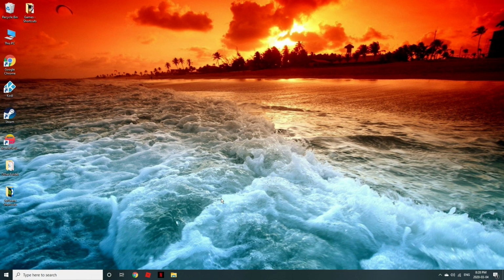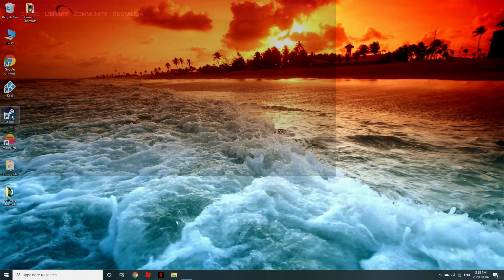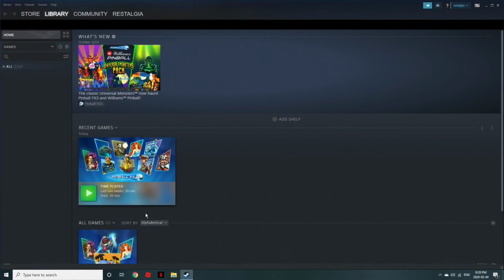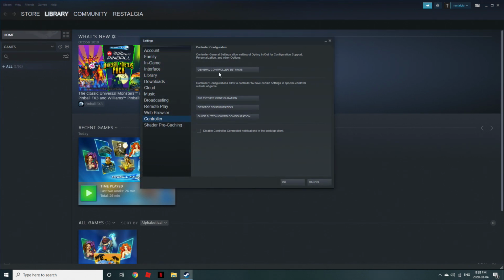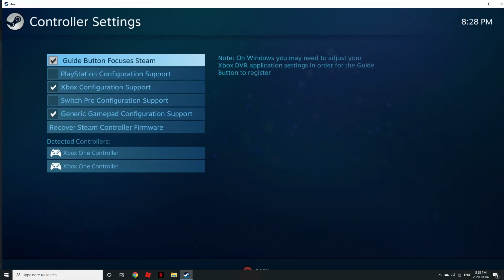But what we're going to need to do to get this running with Steam is first we're going to go ahead and load Steam up. And then once Steam is loaded, we need to go into our settings section. And there's going to be 3 sections that we need to knock off. There's something called Guide Button Focuses Steam, Xbox Configuration Support, and Generic Gamepad Configuration Support. We need to make sure all 3 of those are connected.